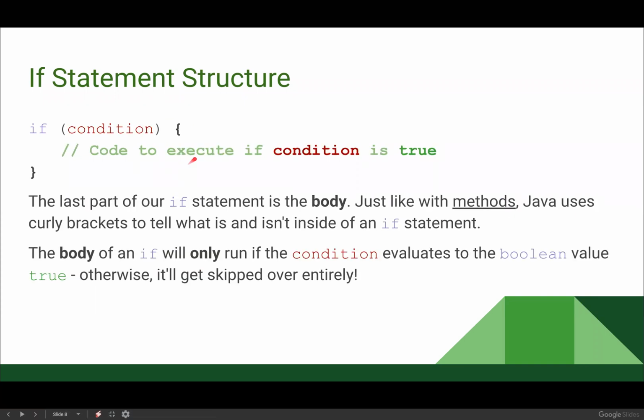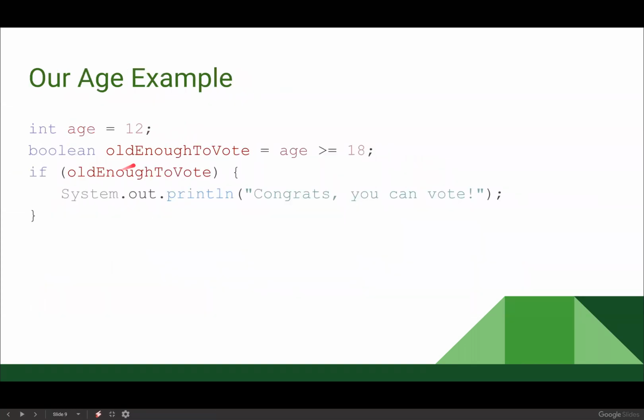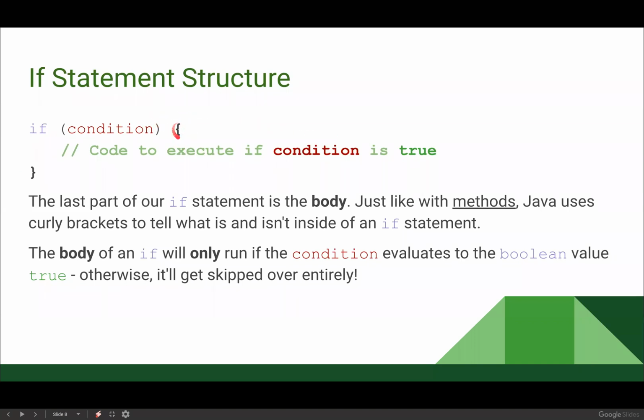Now, last section here, we have the body of our if statement. So we have our open and close curly brackets. Just like any other time we have curly brackets, we can move the open one to be on the next line if we so choose. I like how it looks when it's on the same line. You might like how it looks when it's on the next line. Doesn't really matter. The body of the code is going to live inside of those curly brackets, and that code will only run when the condition is true. Otherwise, it's going to skip that code completely. It's not going to run.